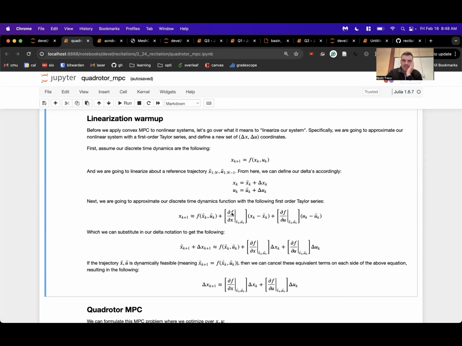So here's our A matrix. Here's our B matrix. Now, if I substitute in our deltas, what I get is this, which reduces down to this. And so what I've done is I've effectively recovered a linear model in these deltas from our original nonlinear system. And I went over this in the last recitation, and feel free to read through this and try and convince yourself. And now we're going to do it for a nonlinear quadrotor.